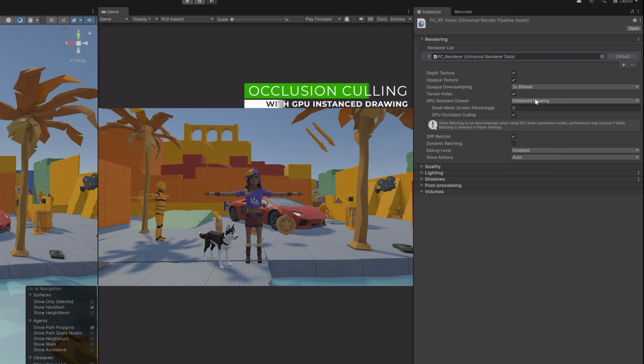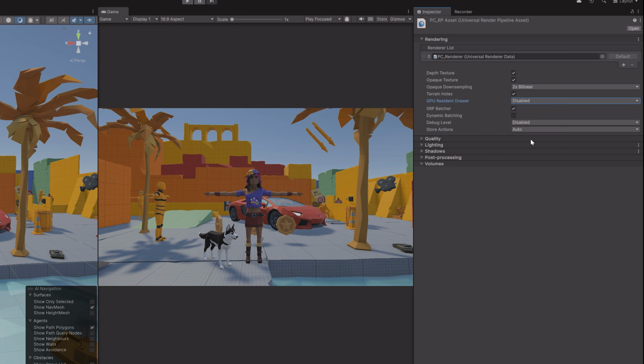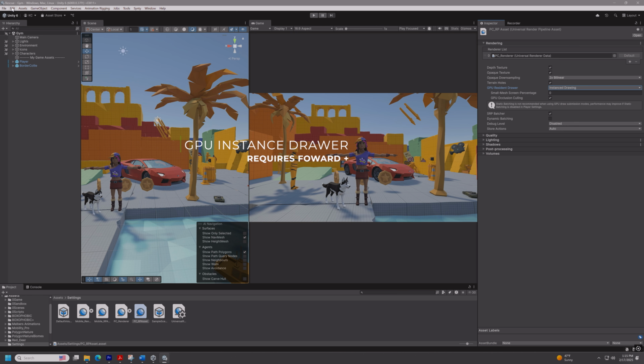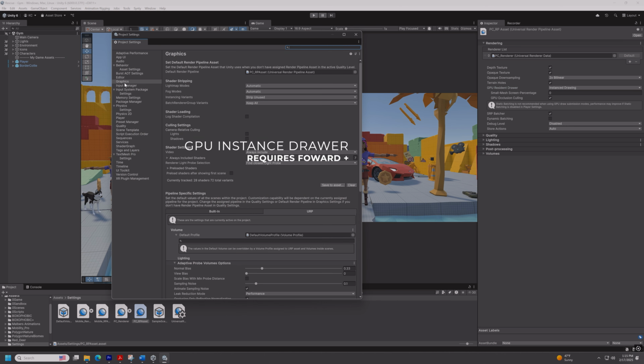When you have instance drawing turned on, you have the option of including GPU occlusion culling. When it's disabled, the occlusion culling goes away. When it's enabled, you have the option of turning occlusion culling on. One thing you need to know, if you do choose the GPU instance drawer, you have to have a forward plus renderer.